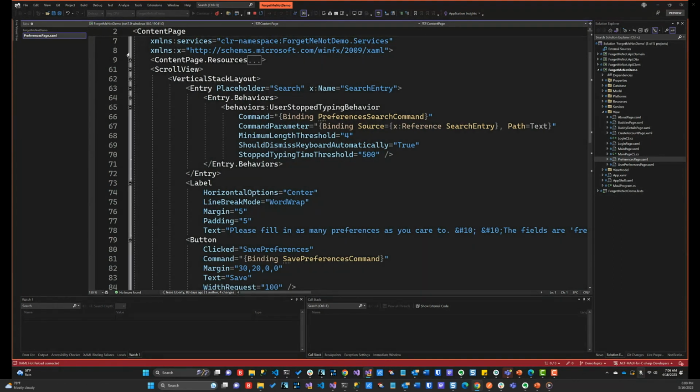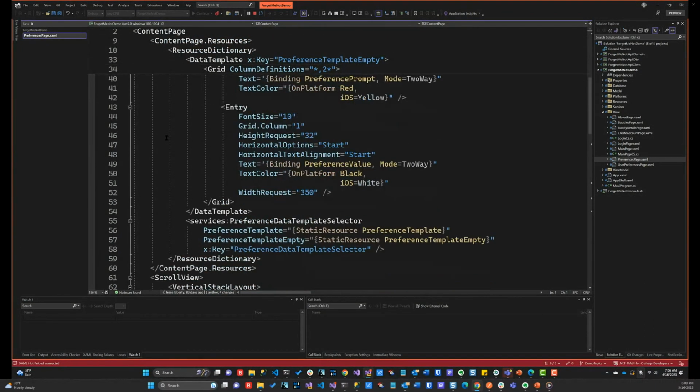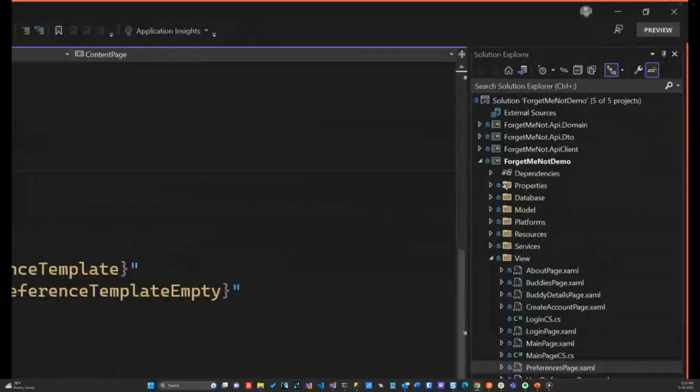So how does it know which to show? The way we manage that is we come down here to services preference data template selector. We're going to go look at services and we name the two preferences. Preferences template points up to the preference template. Preference template empty points up to the static resource preference template empty. And it has a key preference data template selector. So we're going to look for that in the services folder.